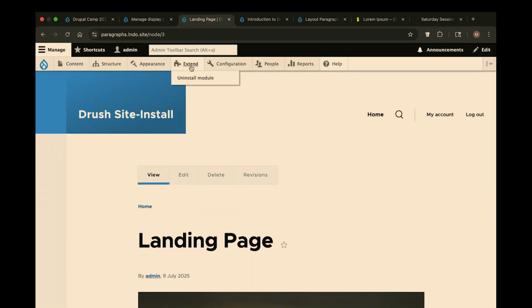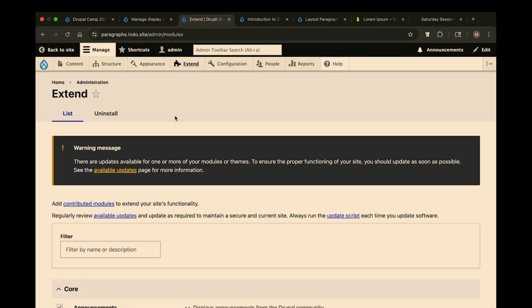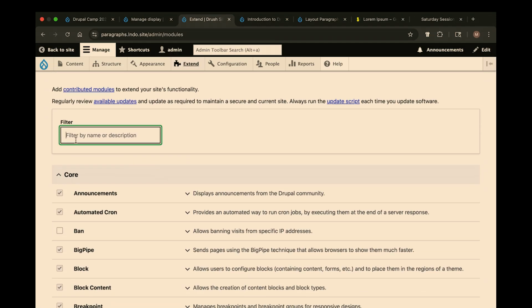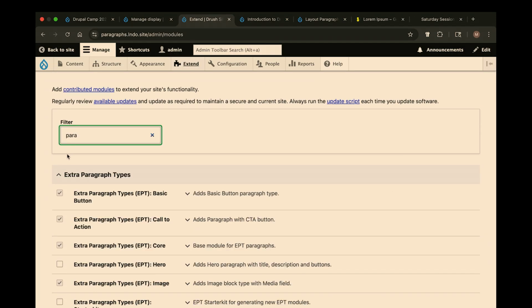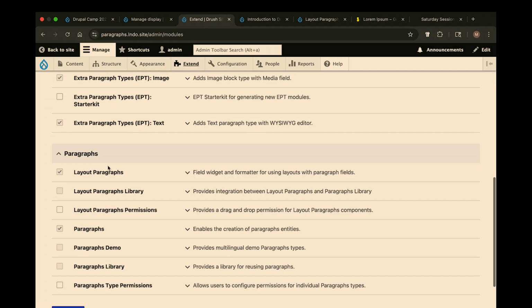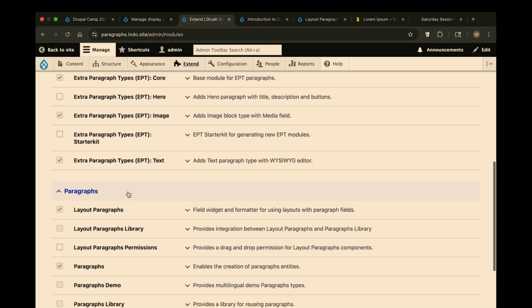So the first step would be to make sure that you install, and you would do that with Composer. You do a Composer require paragraphs. So you have the paragraph is the basic module. Layout paragraphs is a module that expands and adds layout capabilities to paragraphs.